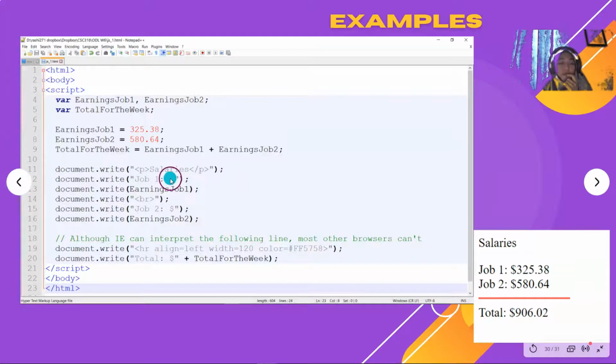So I want to display the salaries. The next one is job 1. What is P? P is HTML, right? So you can have HTML also in your JavaScript. Then you have job 1 and the dollar sign, which is a string. Earnings job 1 has no double quotes, which means you want to display the value of the variable. What is the value of earnings job 1? Here we have 325.38. Then you have the break BR, which is HTML you put inside your JavaScript.